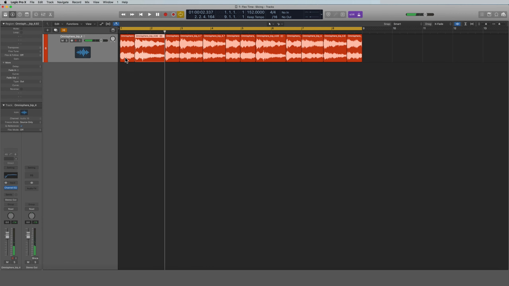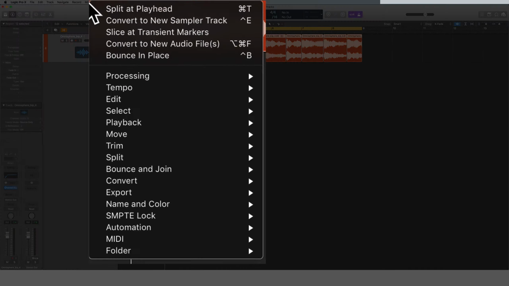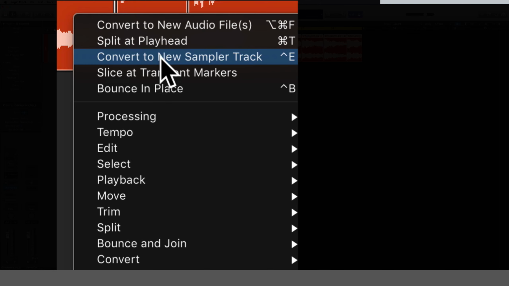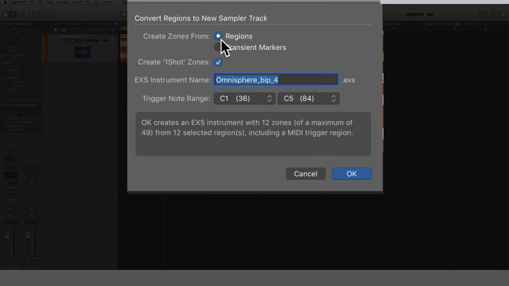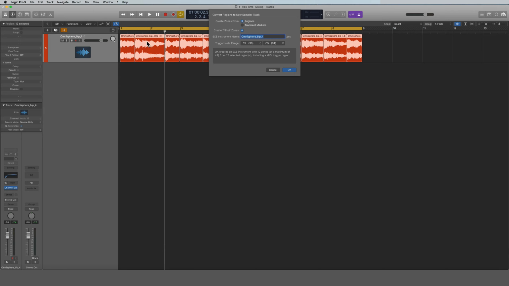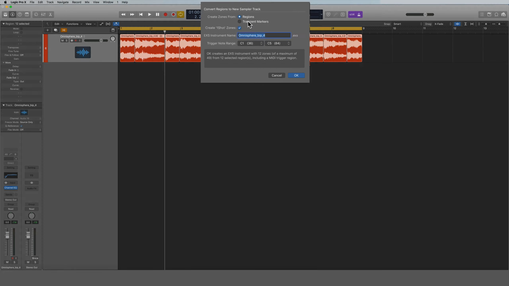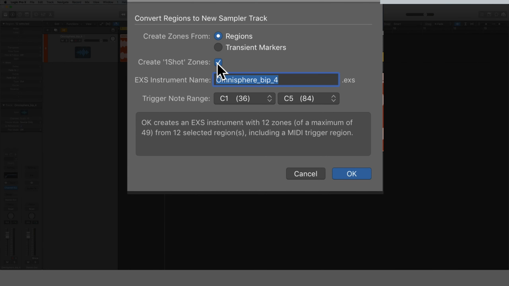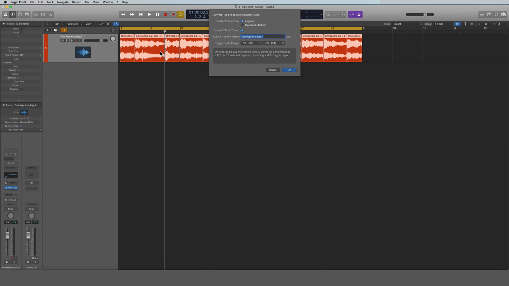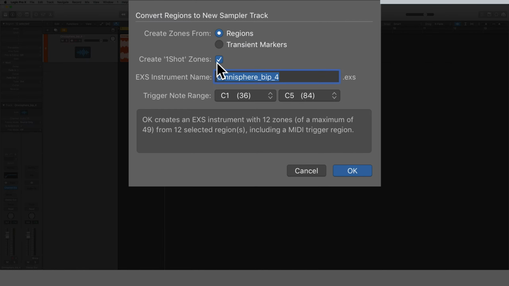So there we go. Now we've got all these different samples. So now all I've got to do is highlight all of them. I can do that, or just click the track and it selects all of them. And now I'm going to right click and do Convert to New Sampler Track. Create zones from regions. Yes, I want to create them from regions, not from transient markers. Create one-shot zones. Basically, that is when I press the key, it plays the entire length of the sample nonstop, and I do want that.